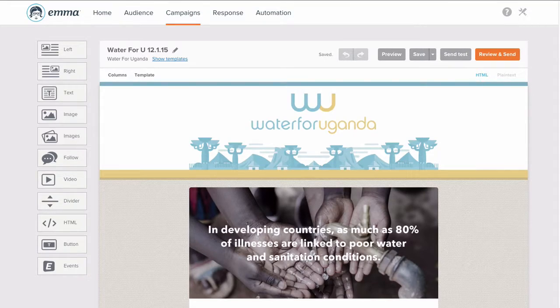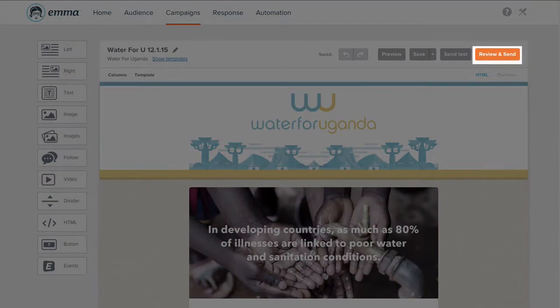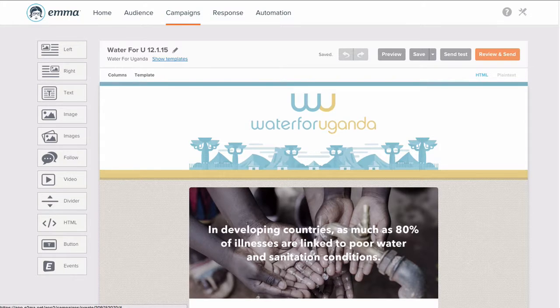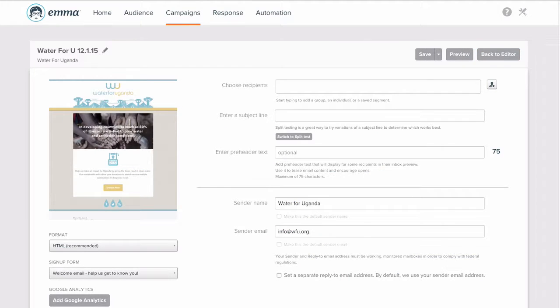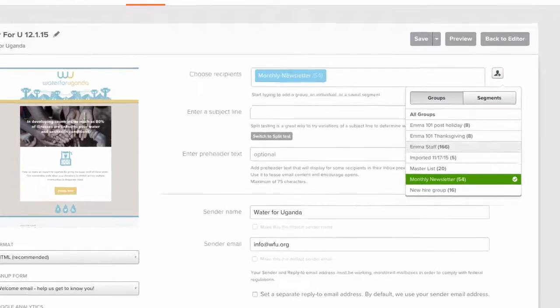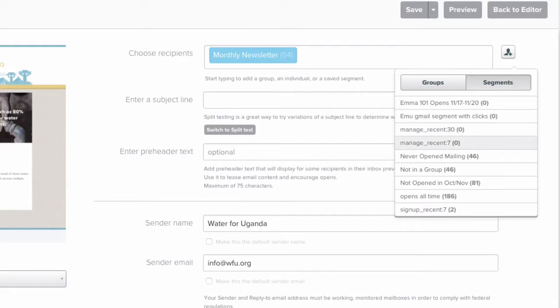When you're ready to send your mailing, click the Review and Send button in the top right of the editor. At the top right, you'll select the recipients you want to send this mailing to. You can either send to groups, segments, or individuals.